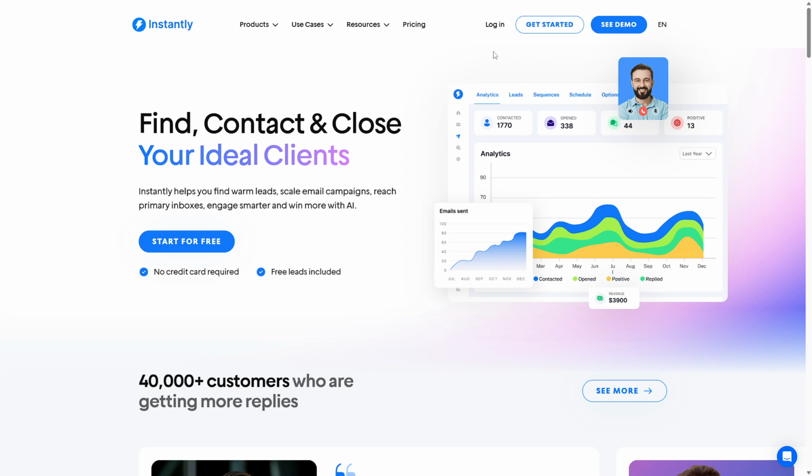This is the starting point where you'll access Instantly's suite of sales engagement and lead intelligence tools. Once the page has fully loaded, direct your attention to the Get Started button. Click it to initiate the sign up process.